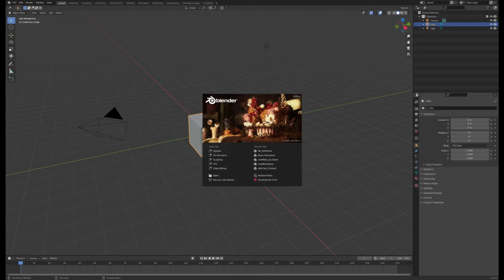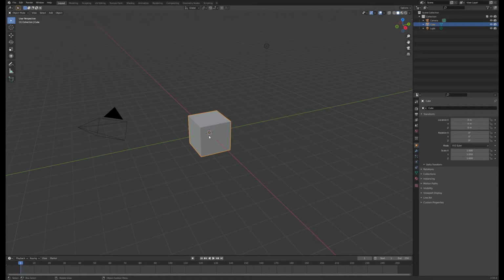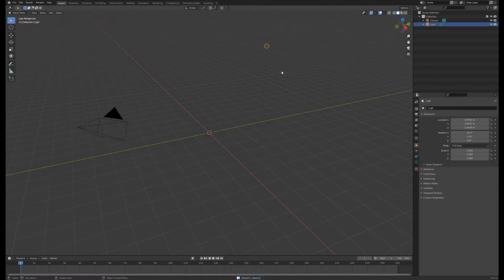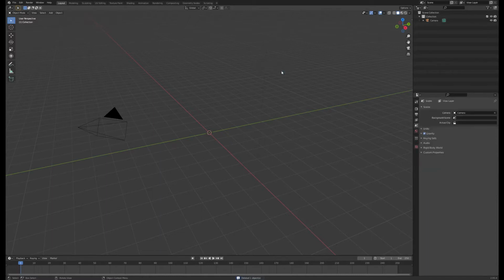Making text orbit a black hole in Blender. Start with a new file, general. As is tradition, we'll begin by deleting the default cube. It knows what it did. And the default light, which has to pay for its sins.